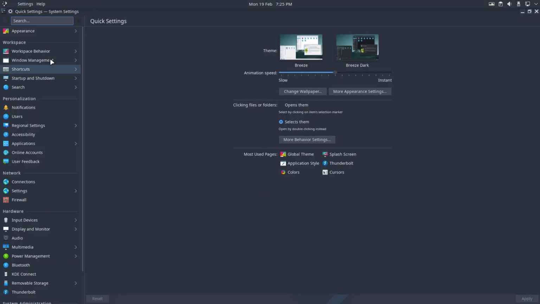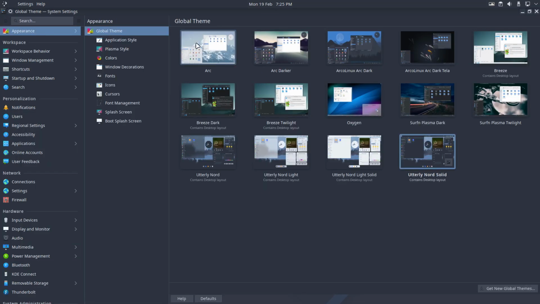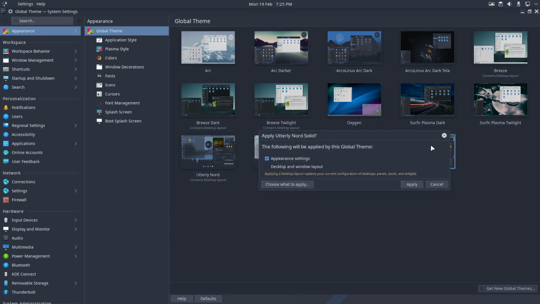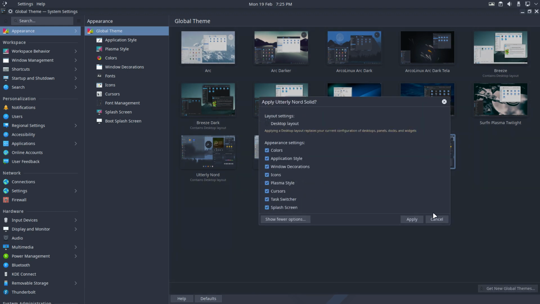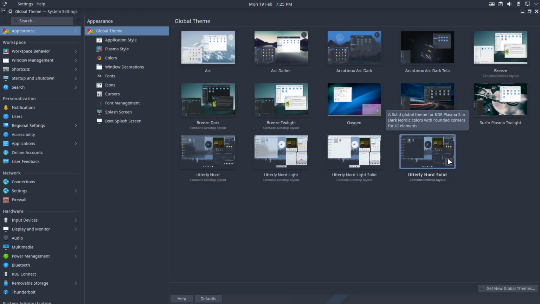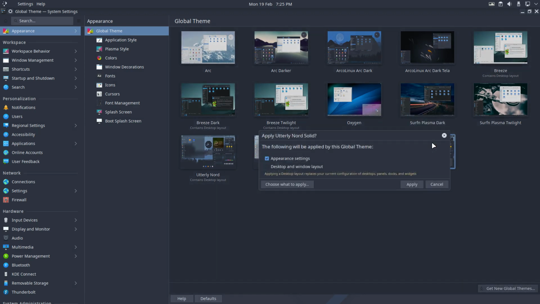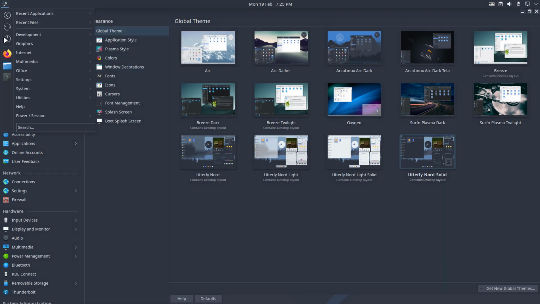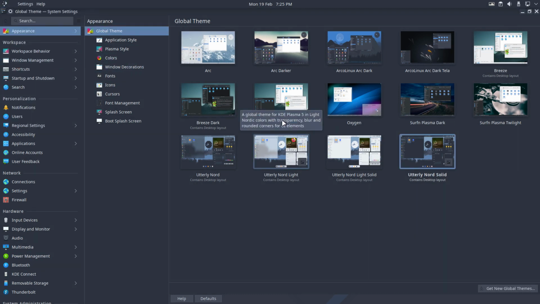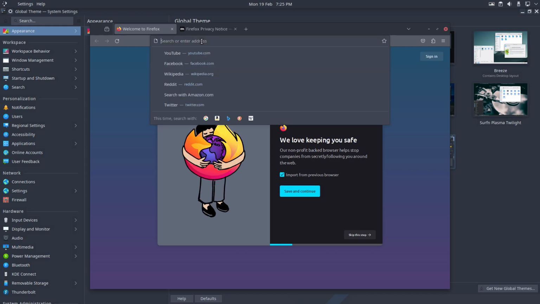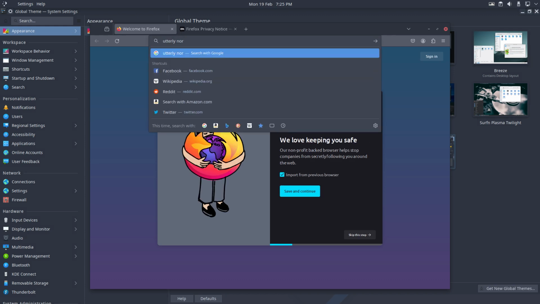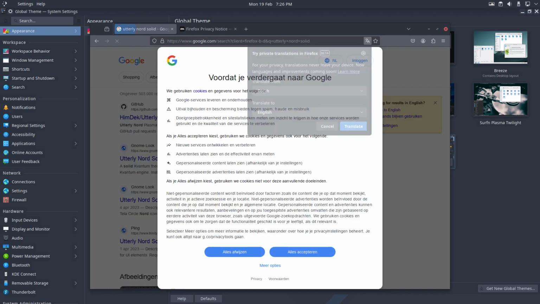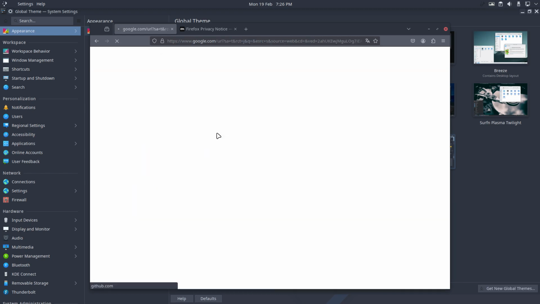That one. Is there a link to the designer? What did we do wrong? There's no link here. Unfortunately not. Right mouse click. No. Utterly not solid. What are we missing? Is there an application that we're missing? Is there anything missing?